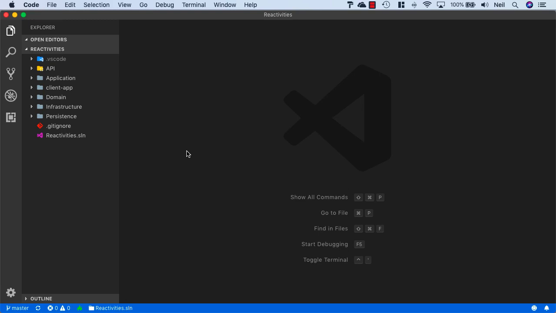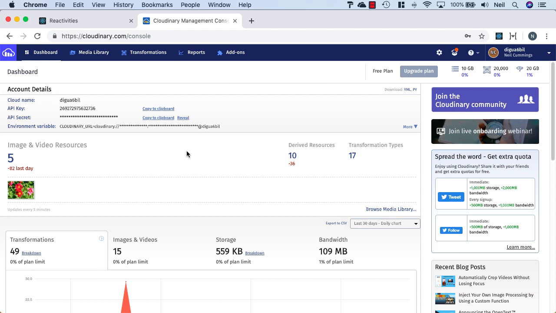So let's take a look at photo upload in our API. And as mentioned, we're going to be using a service called Cloudinary to do this. So what you'll need to do is go to cloudinary.com and create a new account. There's a very generous free plan for this, so you don't need to put in any credit card details or anything like that.